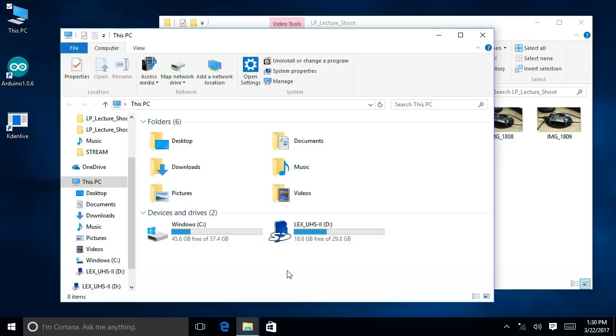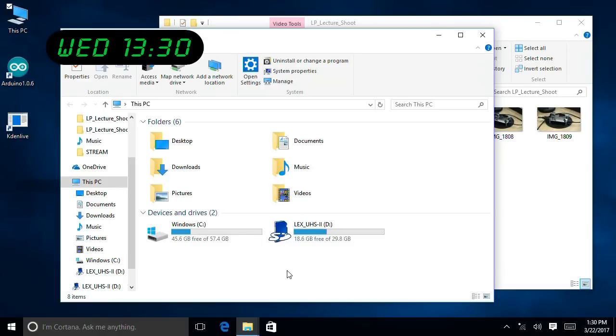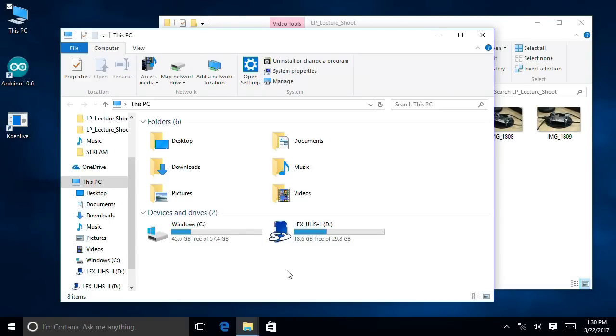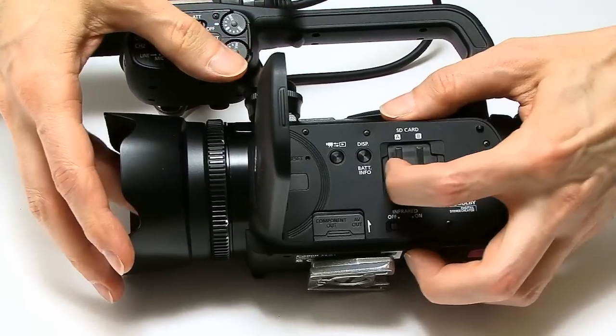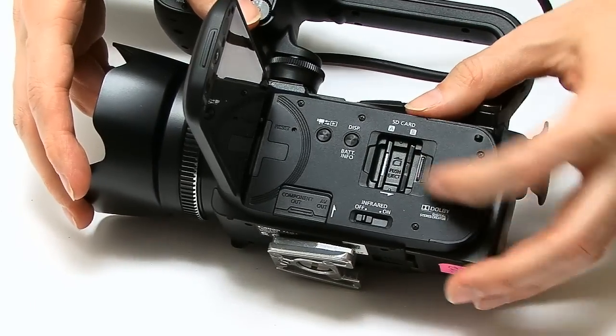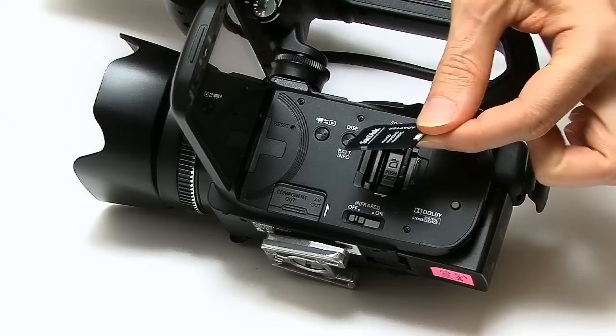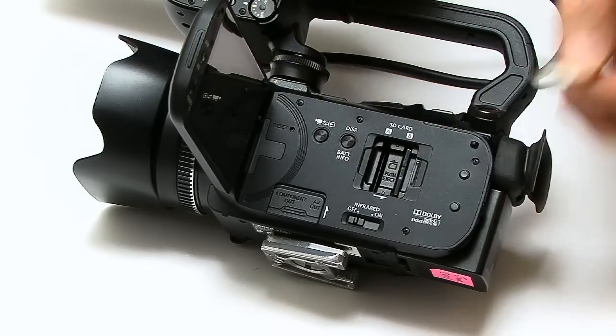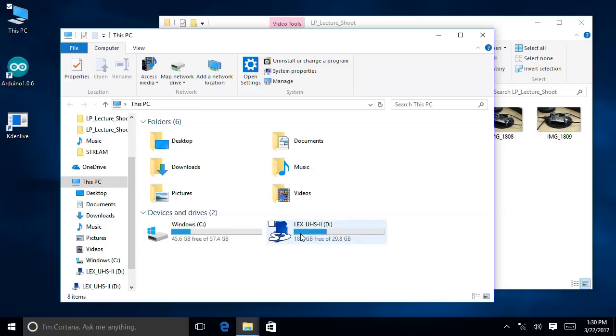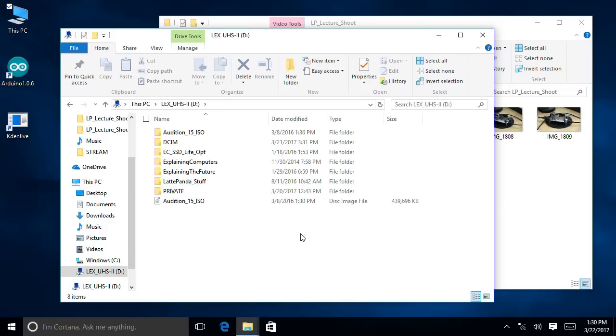So, here we are, it's now Wednesday, and today I'm working on the LattePanda 4/64 because I want to try some video editing. Yesterday I was shooting my video diary segment on my Canon XA10, and I was shooting to SD card and specifically to a micro SD card and an adapter, so I can take that card and put it directly into the LattePanda, which is what I've done. And as you can see here, there's that Lexar SD card.